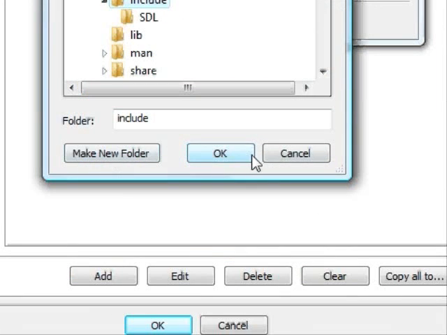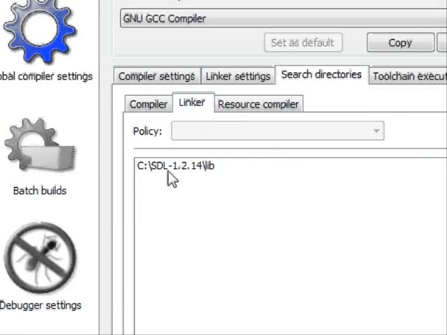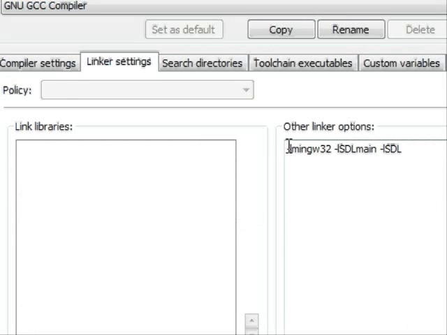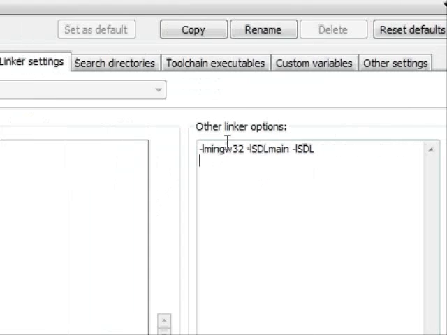With the linker, you want to do the same thing, except you're going to find this thing called the lib folder, and you're going to add that. Now you're going to come back to linker settings, and you're going to have -lmingw32 under other linker options, -lSDLmain, and -lSDL. That's a lowercase l, not an I. Also need to have spaces. Spaces, for what I understand, are important. Okay, guys, once you do that, your SDL should be ready to run.